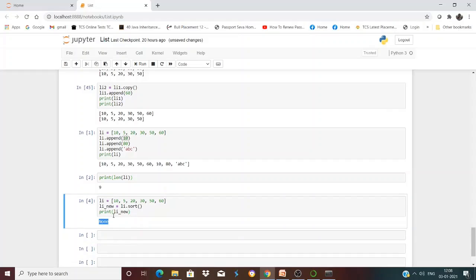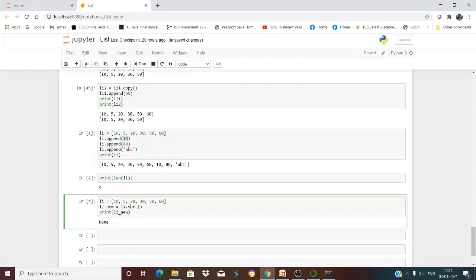Why is it giving None? Because the sort method does not create any new list, rather it applies the sorting on the original list itself. As this method is not returning any new list, that's why the newly created variable li_new is not pointing to any memory location. That's why it is giving None.